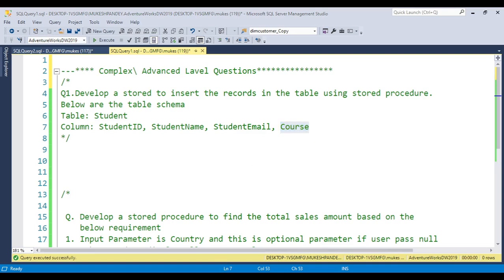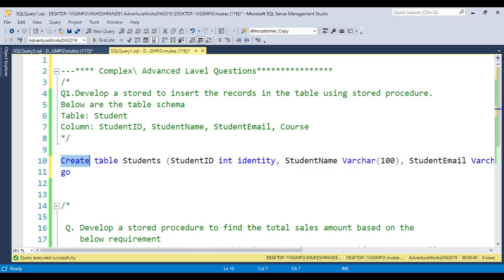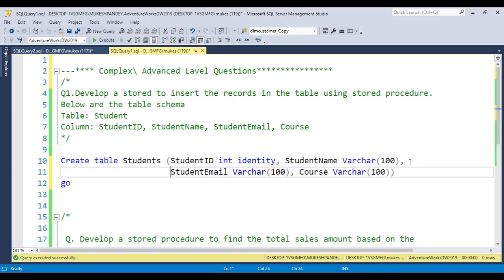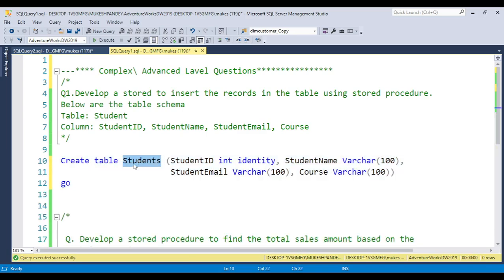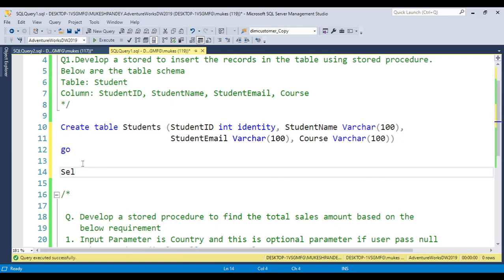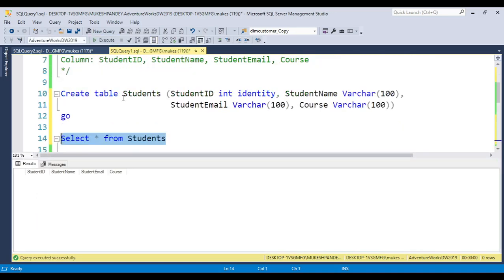First you need to create the table based on the schema provided. You can create the table by using the create statement, create table name, and student ID. We can put the identity, student name, student email, and course. Now you can run this. The table got created, and right now we don't have any record. The records will be inserted by using the stored procedure.